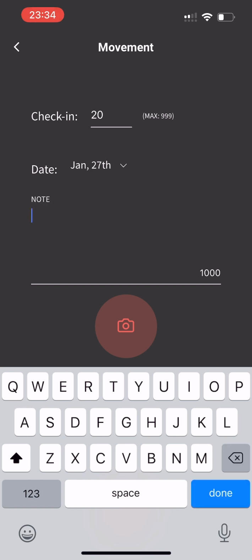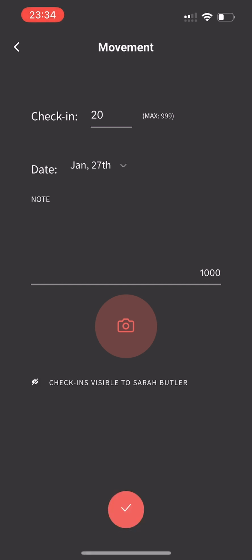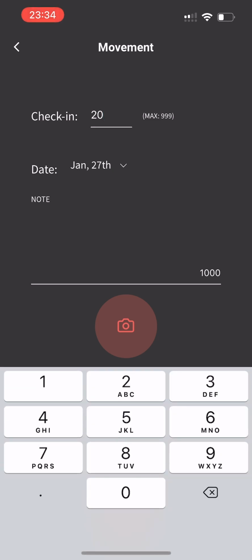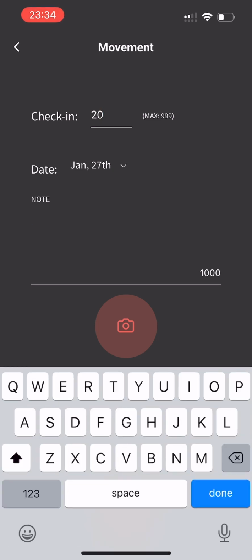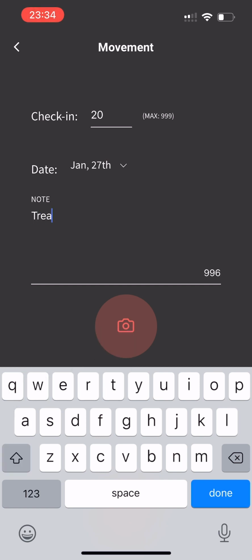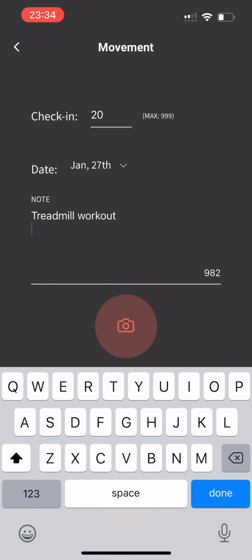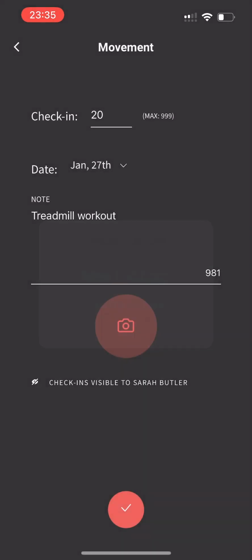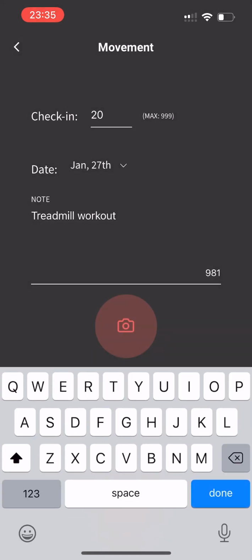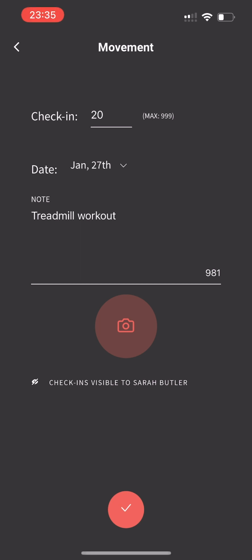We'll go over some rules of engagement here for the app in a little bit. But once you have put how many minutes you did, then you can write a note. I'll do treadmill workout and done, and then add an optional picture, and then tap this check mark here at the bottom.